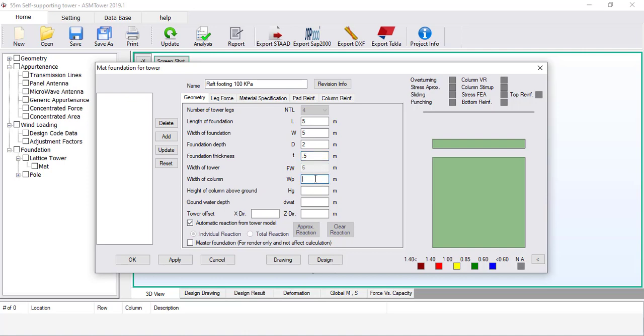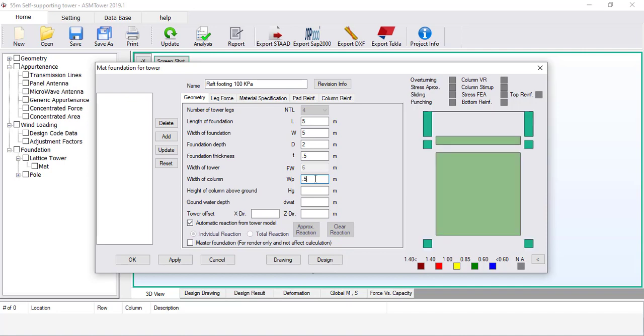I noticed that the width of the face of the tower was close to 6 meters after we chose the automatic reaction. Set the width of the foundation column or pier equal to 0.5 meters. This width should be large enough to avoid a clash between the anchor heads and the column reinforcements. It's common practice to set the column width at 0.15 meters larger than the width of the tower base plate. The column is drawn in the lower image on the right side. Set the height of the column above the ground equal to 0.3 meter.